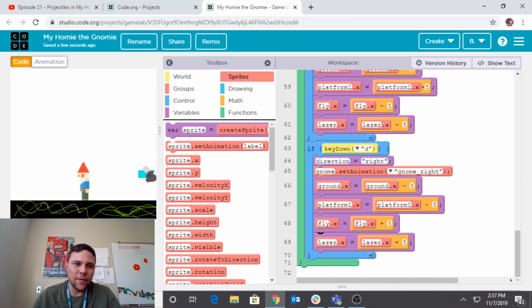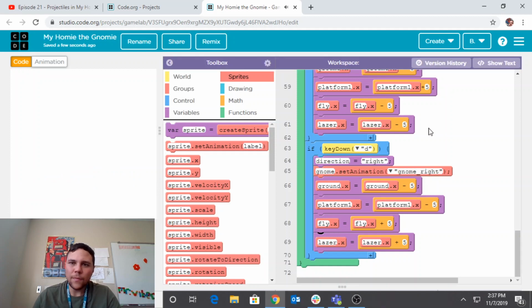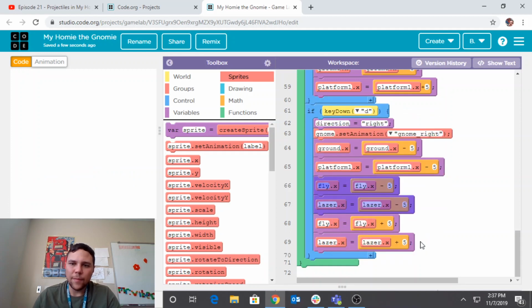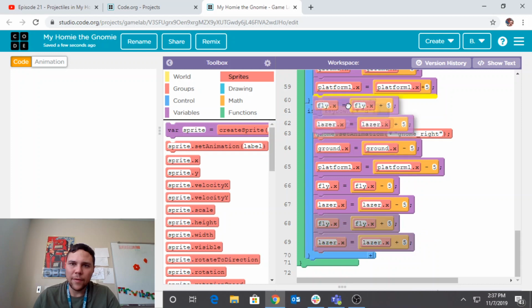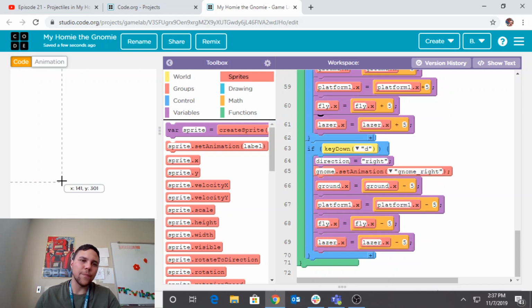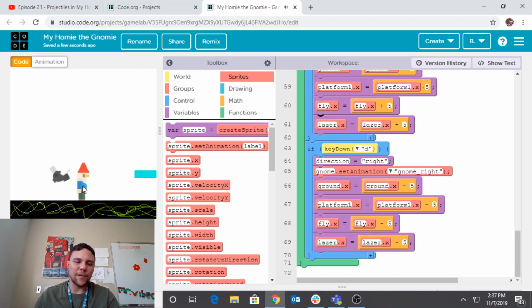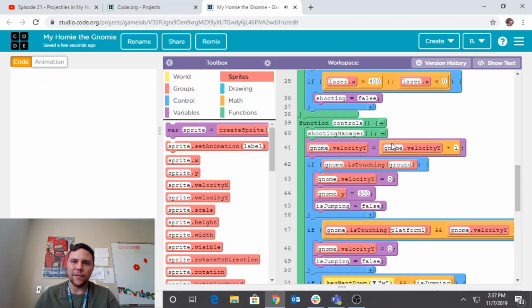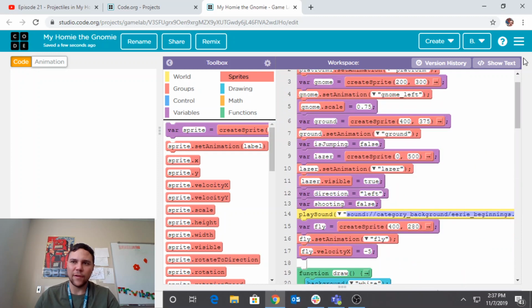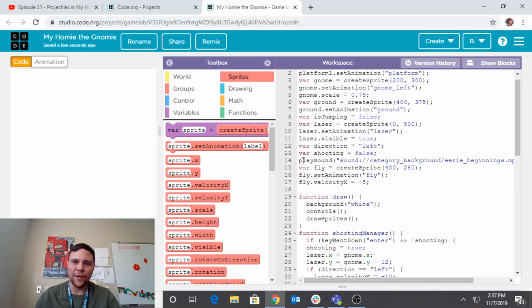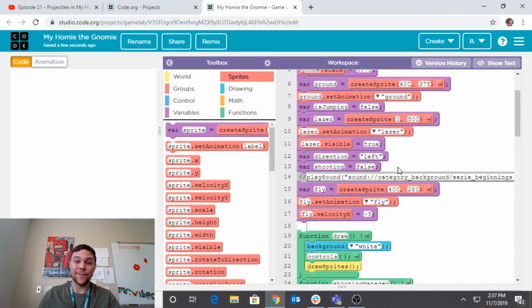So let's go back to what we had. So let's think about this. So if I am the gnome, I am always in the middle of the screen. And the fly, sorry, I guess I should just get rid of the song because that's probably annoying. I'm just going to comment it out for now. I'll get back to it. I do like the song.